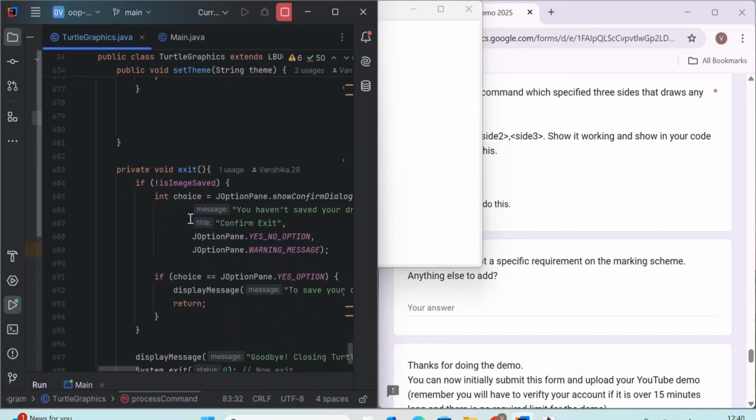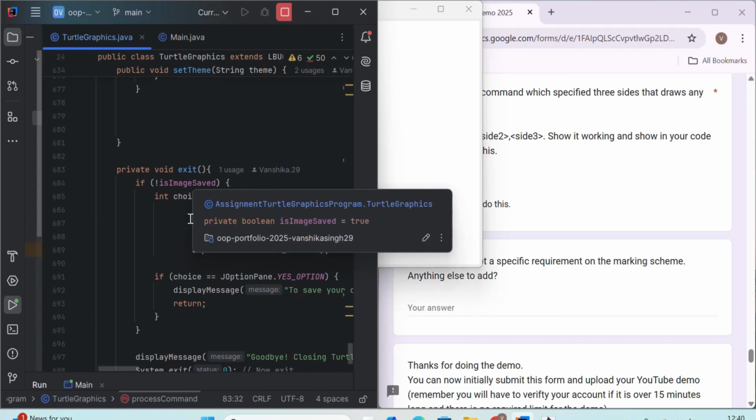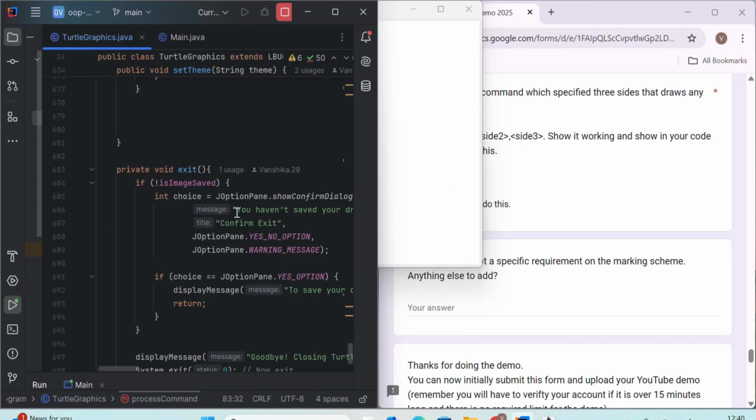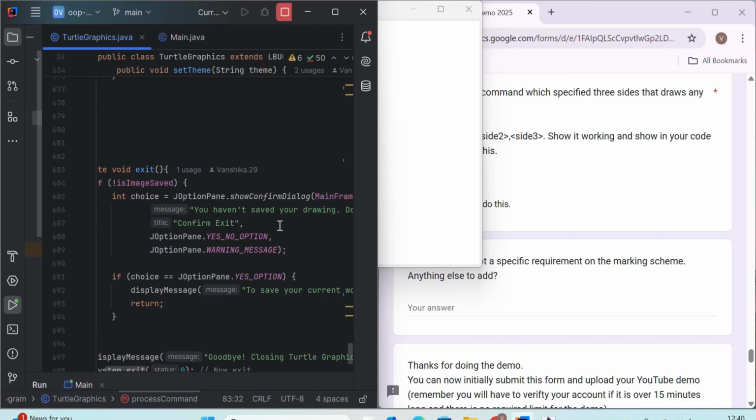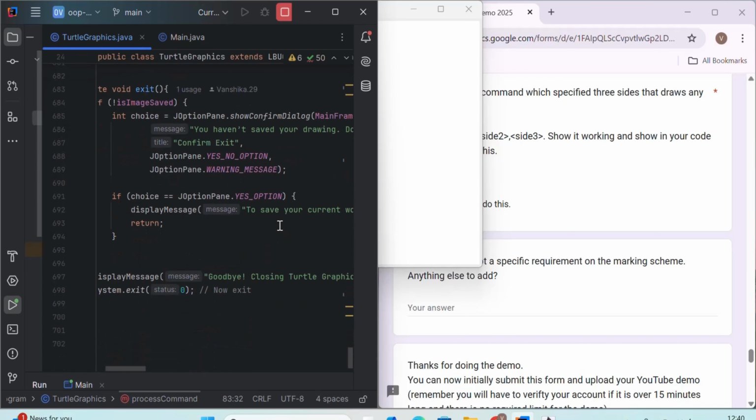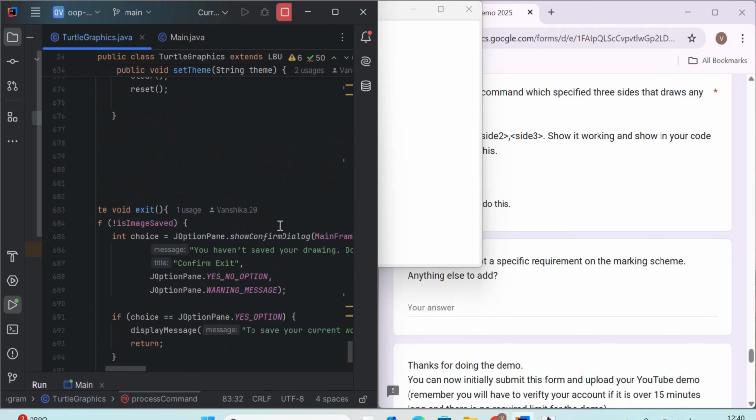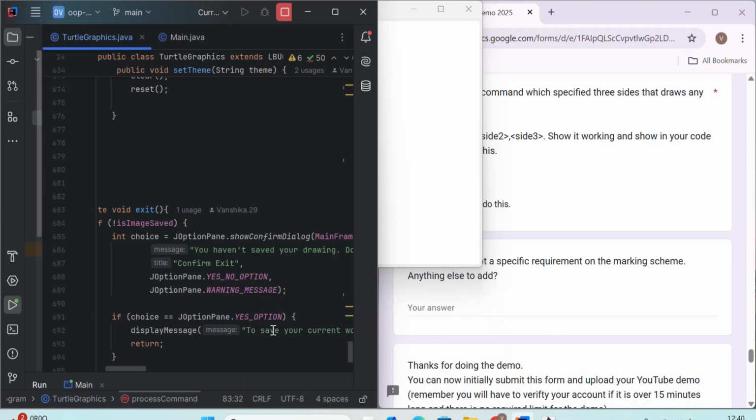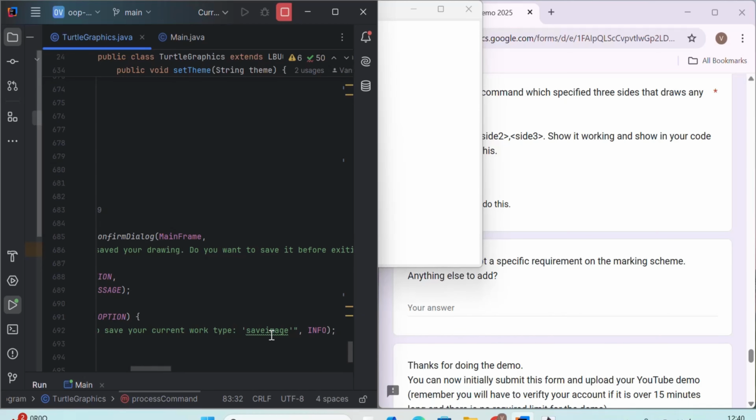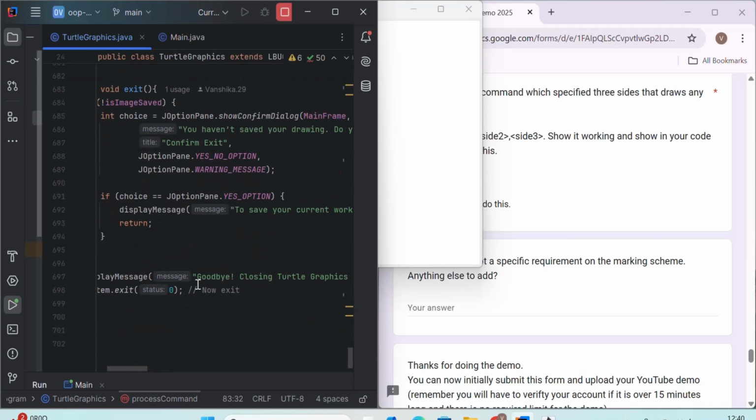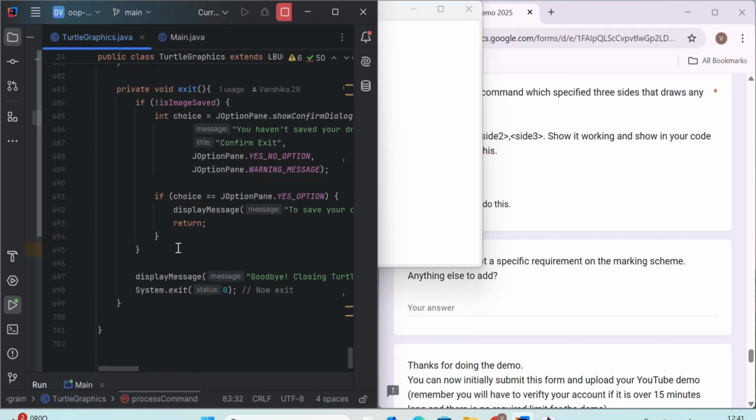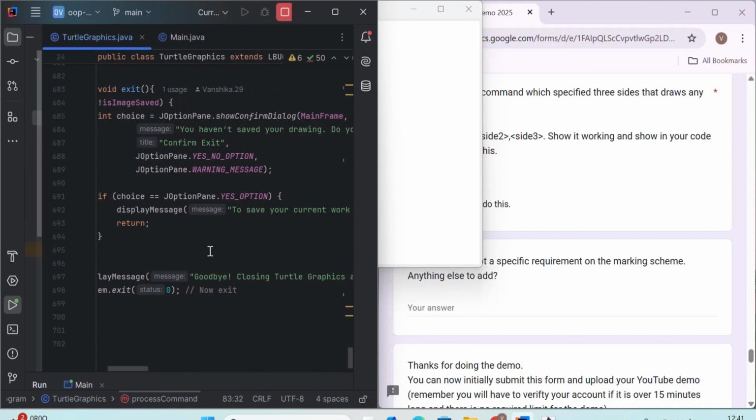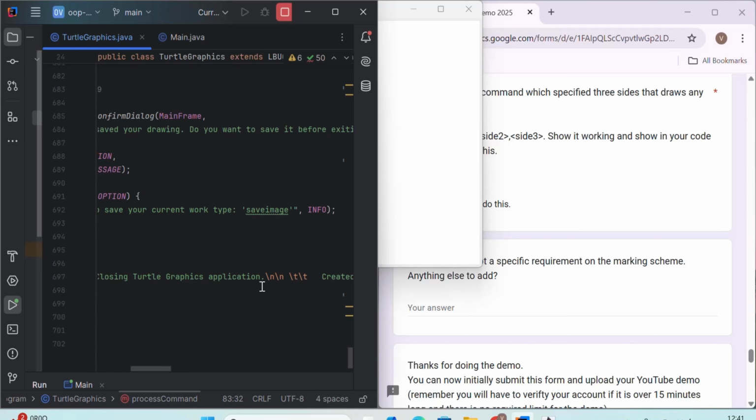So again, first it starts off by checking if the image is saved. And if the image is not saved, it gives them the choice to be able to save it. And again, very similar to my theme, if the drawing isn't saved, it gives them the option, do you want to save it, yes or no? And if they press yes, it says to save your current image, type save image. And if they don't, it gives them a message at the end saying goodbye, closing Turtle Graphics application.